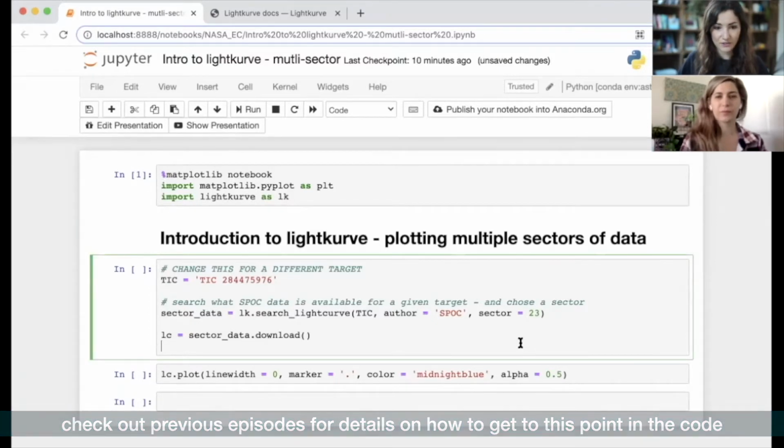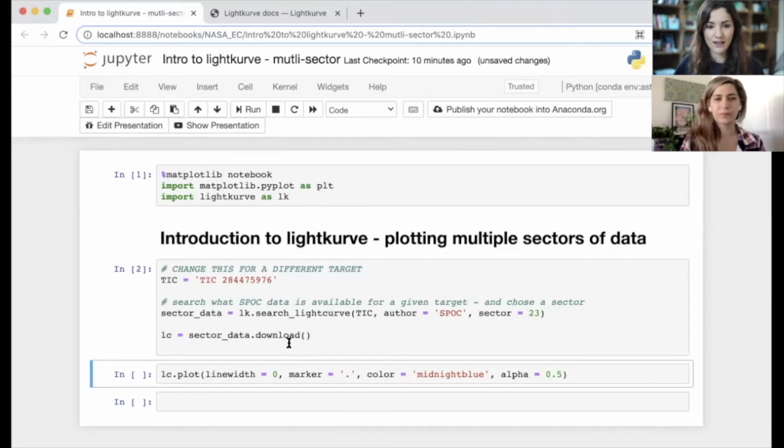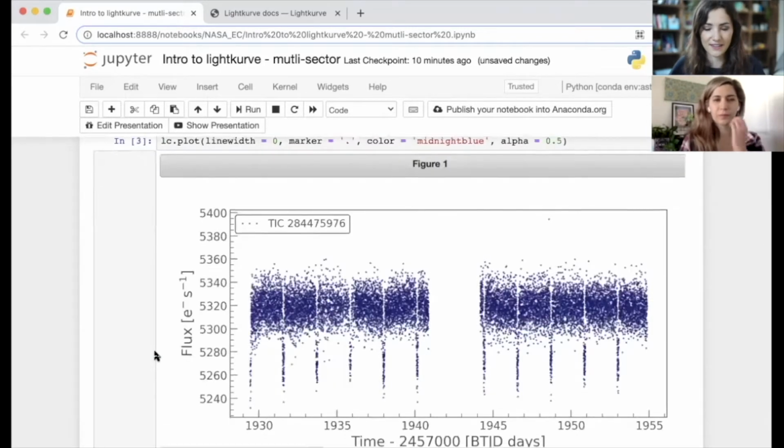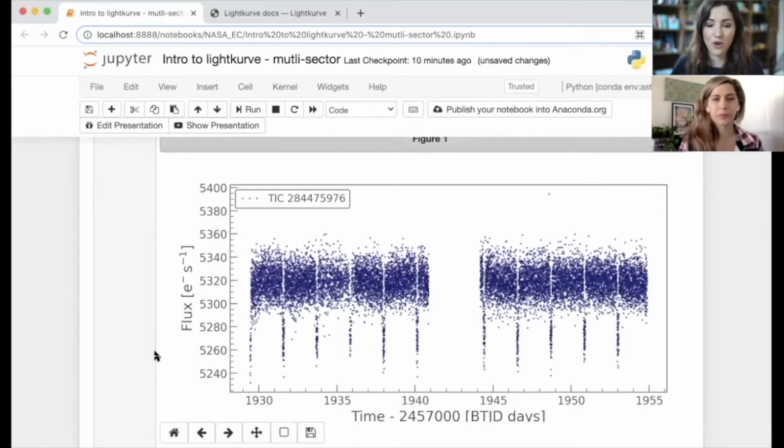So I'm going to run this. So we're downloading the data as well in this cell. And we're just going to go ahead and plot that. So this is just one sector of data that we can see here for this nice target.